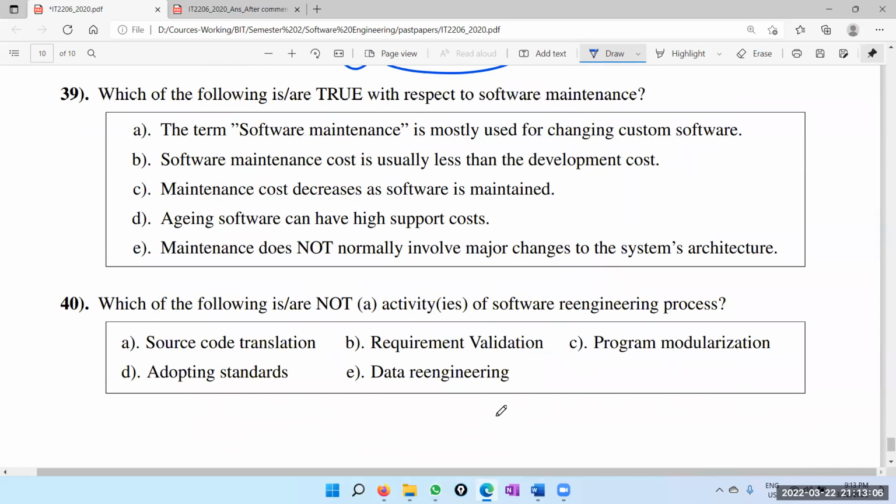39. Which of the following needs are true with respect to software maintenance? The term software maintenance is mostly used for changing custom software. Custom software is software built specially for us, and changing that is what most people call maintenance. I will say yes. Software maintenance cost is usually less than development cost. No, usually maintenance cost is higher because when we are using the system, we may have to do a lot of changes. Usually it is not less than. Maintenance cost is higher than development cost. Maintenance cost decreases as software is maintained. No, right? Usually maintenance costs increase due to so many changes.